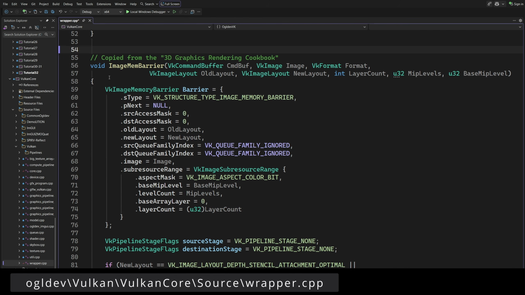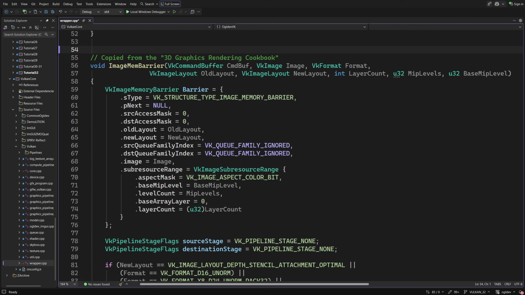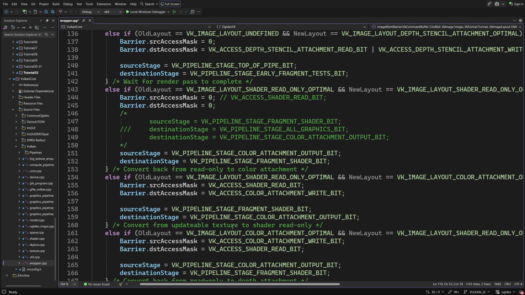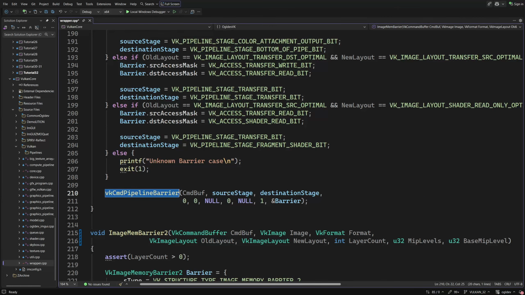Next up, we have the new version of the barrier function. We've been using a wrapper called ImageMemBarrier, which takes the command buffer, the image handle and its parameters, format, layer count, MIP levels and base MIP levels, and also the old and new layouts. Based on those two layouts, we set the access masks in the barrier structure and the stage masks to be used when calling vkCmdPipelineBarrier.